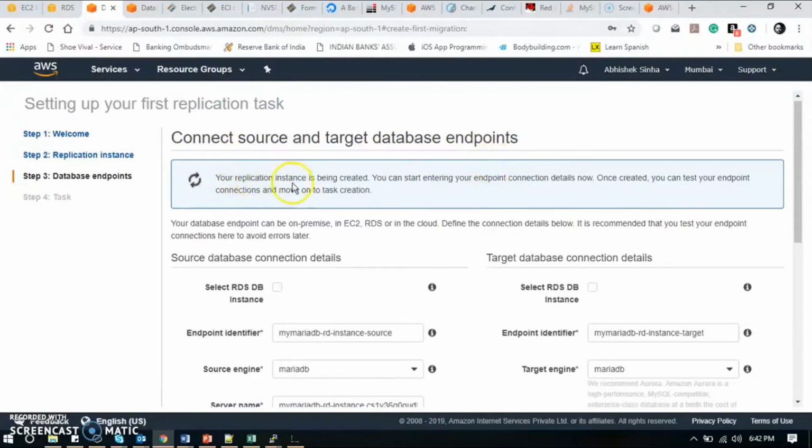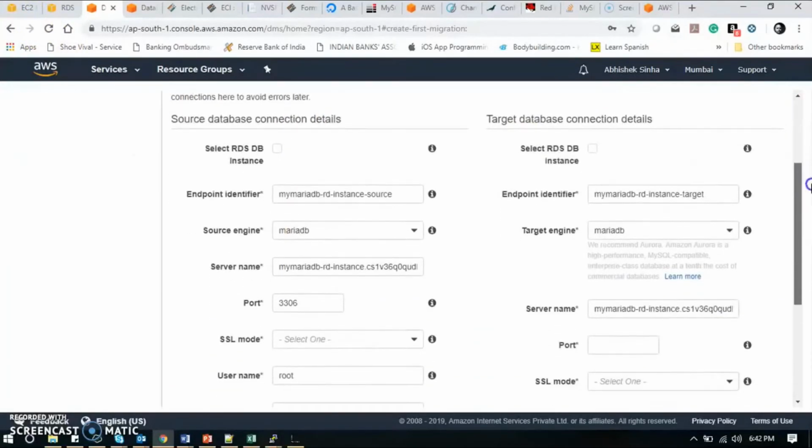Here you can see it says your replication instance is being created. You can start entering your endpoint connection details now. This is my source section and this is my destination section. This is the section that says to select the RDS DB instance, but I don't have any RDS DB instance. This option could be used when you have an RDS database, let's say MariaDB or any other DB, and you want to migrate it to another RDS instance, or maybe to any other on-premise data source, or to a standalone host.